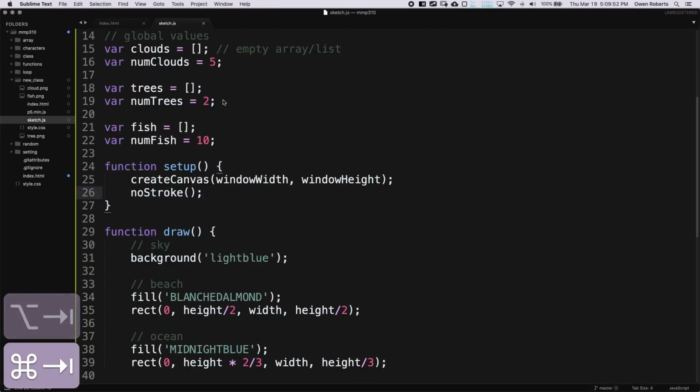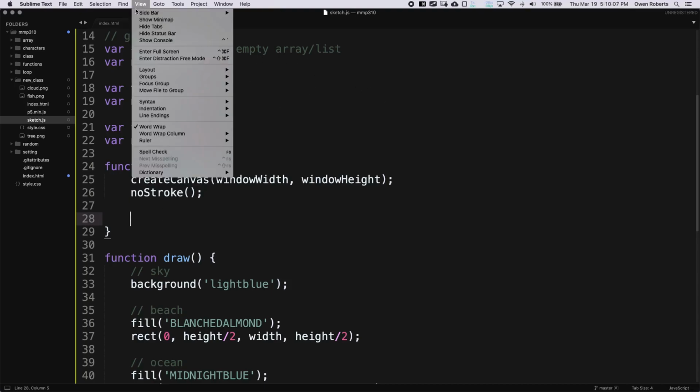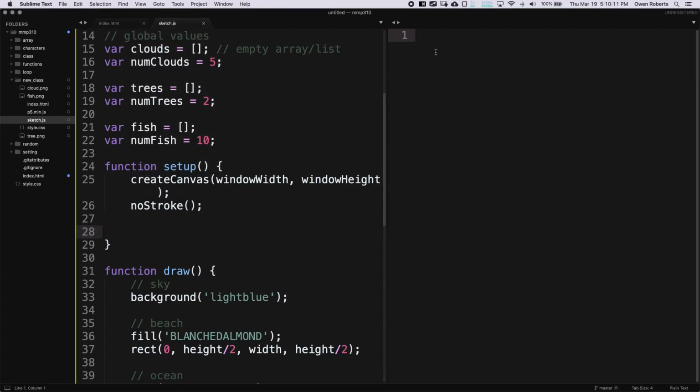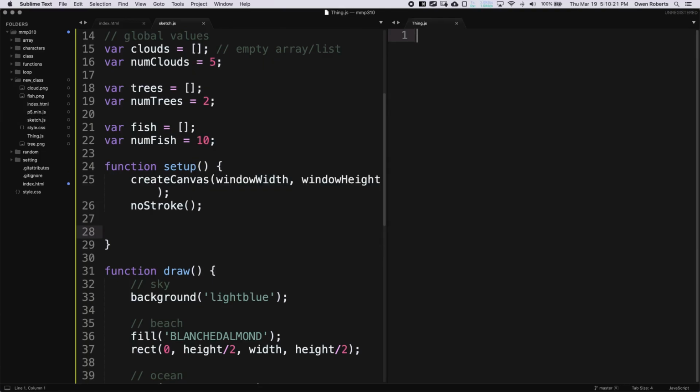So let's make our first class. We're actually going to have to do a for loop and stuff, but let's make our class first. I'm going to put my Sublime window into split view so that we can see both the class and our main sketch. I'm going to go to View, then Layout, then 2 Columns. Here's our first class. I'm going to save this as capital T Thing.js and click save.